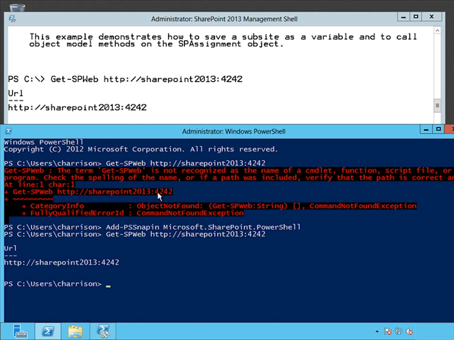Now, the whole catch is I want to make sure that my scripts are always going to run, and that's where adding that snap-in comes into play. Whenever you're creating scripts, one of the things that I recommend is that you always put in that Add-PSSnapin at the top of your script file, so that if somebody doesn't launch this from the management shell, or maybe it's being scheduled, we know that it's still going to work.